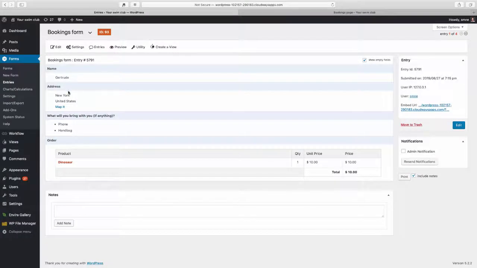You can see there's the name, the address. This is what they're bringing with them. And Gertrude's booked to go on the dinosaur tour, which costs $10.